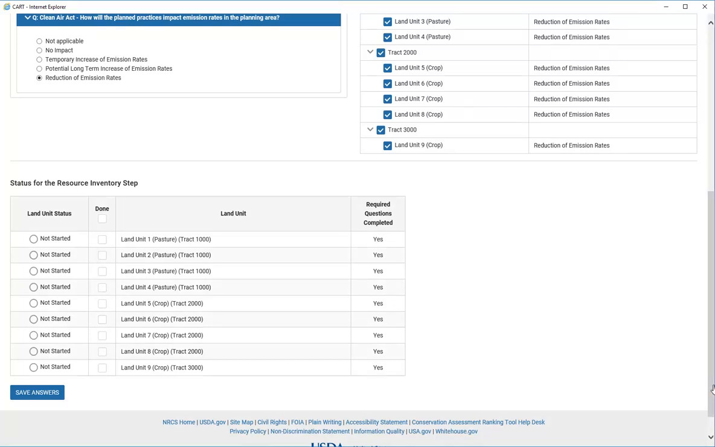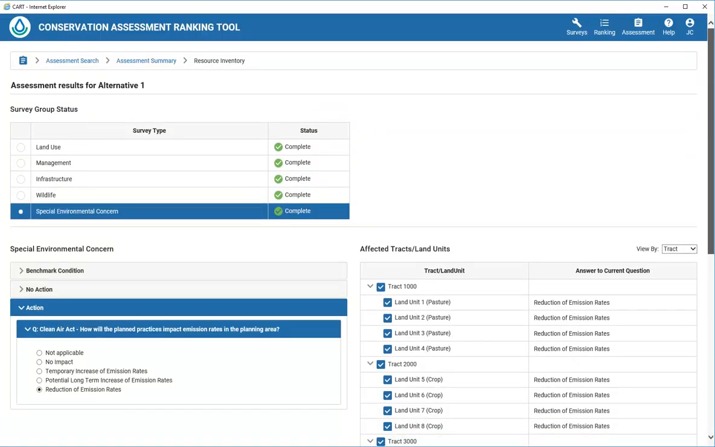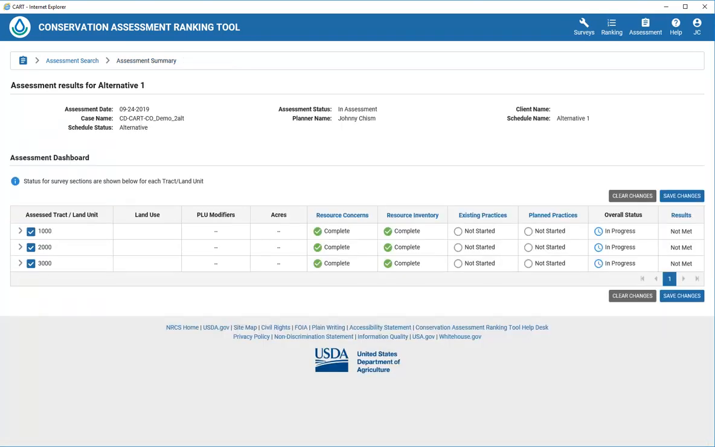Select Done in the grid header for the Status by Resource Inventory step table to save the entries for all land units. Select Save Answers at the bottom of the page. Select Assessment Summary from the breadcrumbs at the top of the page. The Assessment Summary page will show the status for the resource inventory as complete.